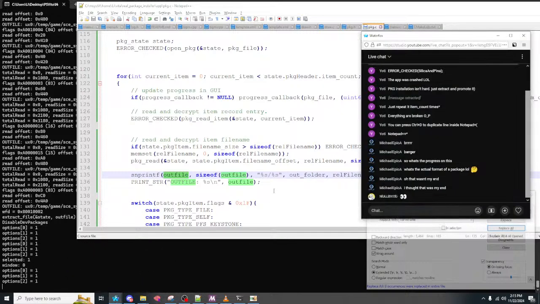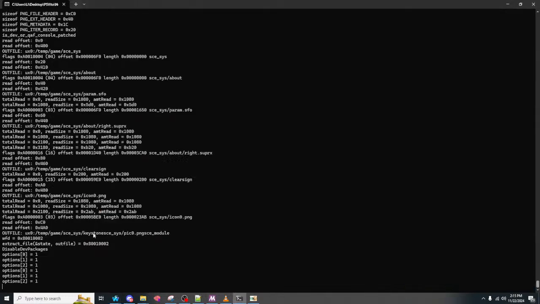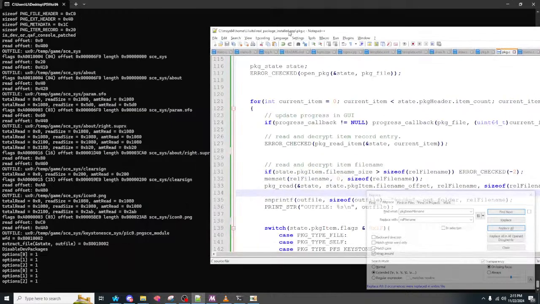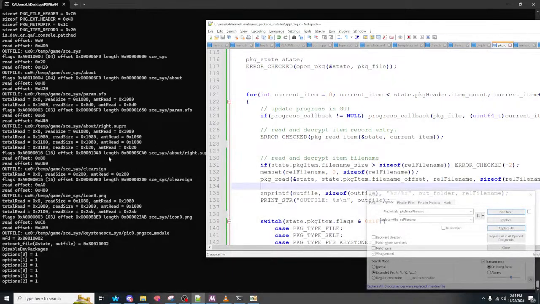Like, okay, so I go install whatever. It breaks at Keystone, and then STE sys, like, pick 0 and STE module, like, huh? What? Like, icon 0 is fine, kill sign's fine. Like, light suffix, that's fine, sys, what, kill sign's fine. Icon 0, then pick 0, PNG, but it's like keystone slash pick 0 slash SE module, like, what is that about?